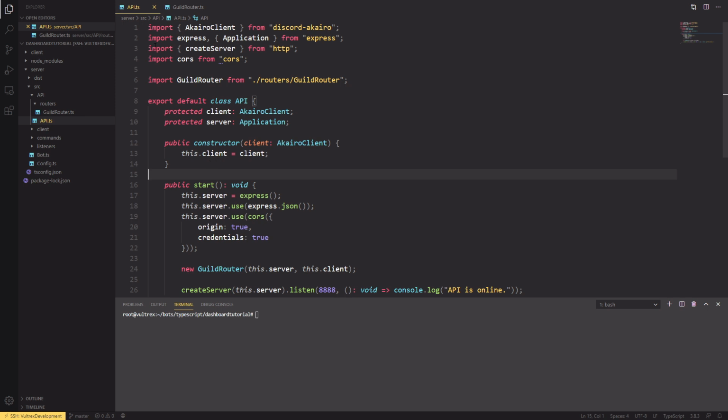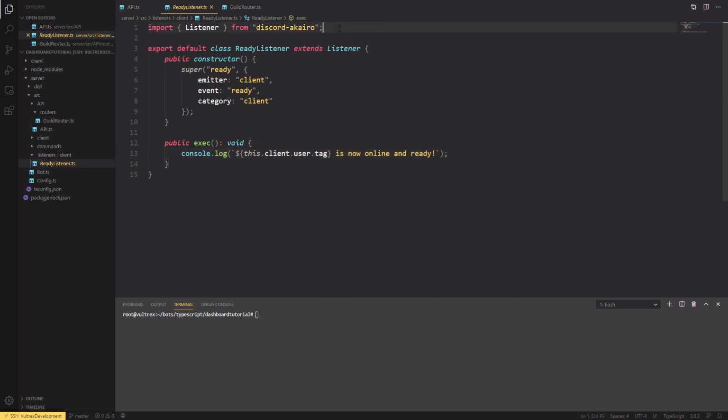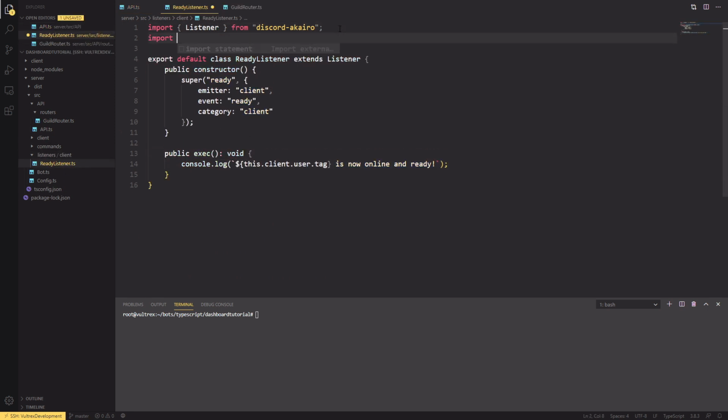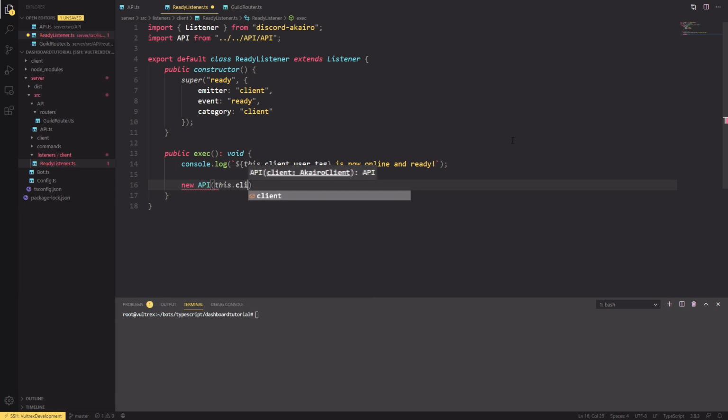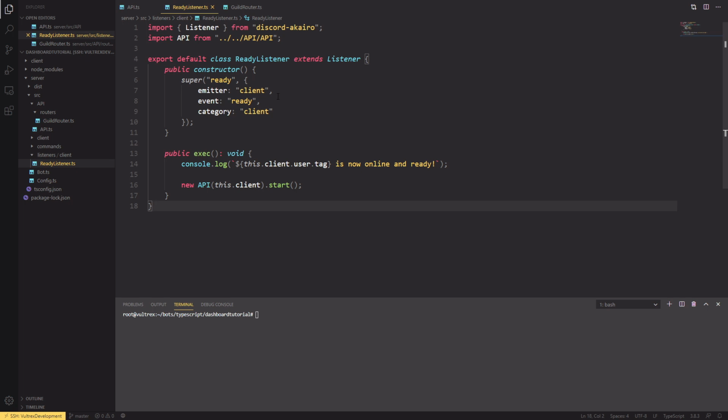And now one more thing before we test. We need to open up our ready event in our listeners, ready listener. We're going to import API from our API folder. And then we want to simply create a new API, and that's going to take this.client, and then we use start. And now we're ready to test our API.